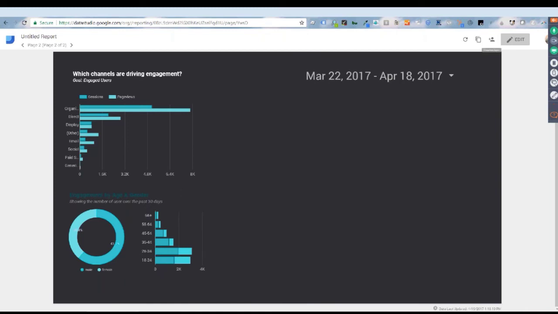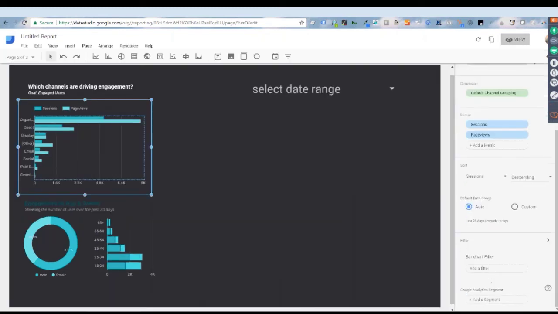If you have custom segments that you use in Google Analytics, you can pull those in. I think that Brian might be going to show you that right now. Yeah, so it's at the bottom right. And yes, it's actually a new feature that they're adding. They're adding a lot to this Data Studio.